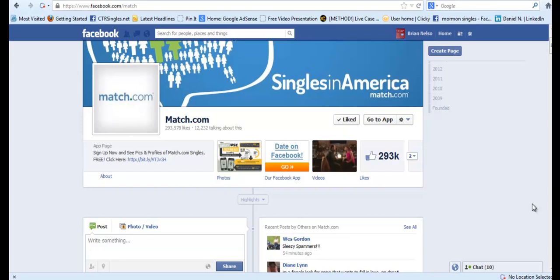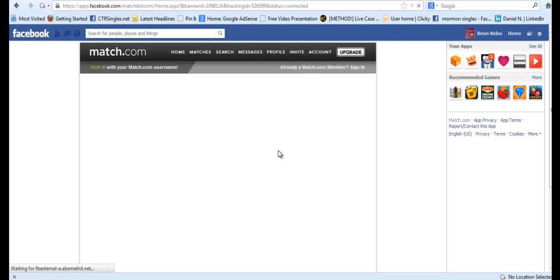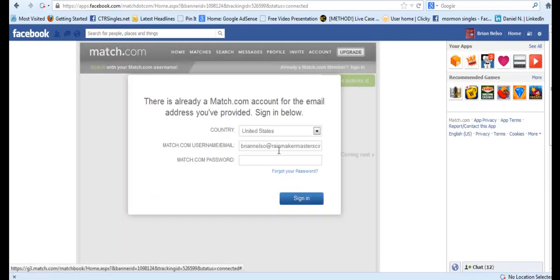So let me show you exactly what I'm talking about. I'm here on the Match.com Facebook page, and if you see right here, this is their app. So you click on that, and this is a custom tab for them, and it brings you to another page within Facebook still, and now you can access their site.